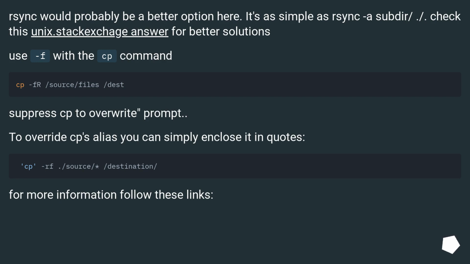Rsync would probably be a better option here. It's as simple as rsync a subdir/. Check this unix.stackexchange answer for better solutions.